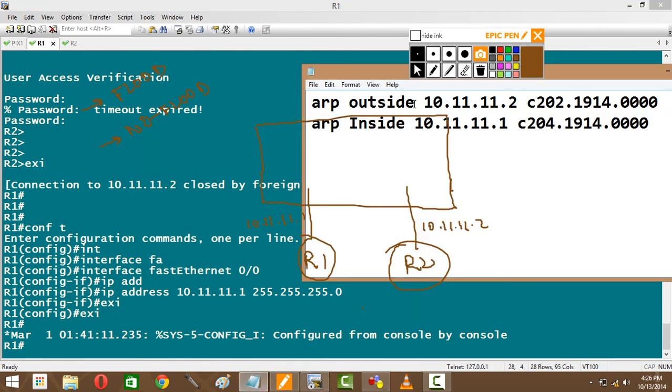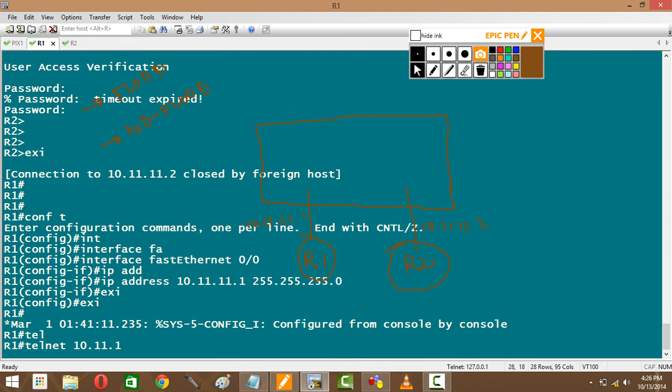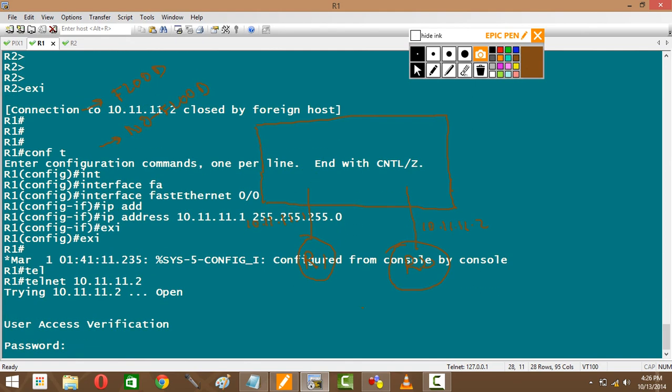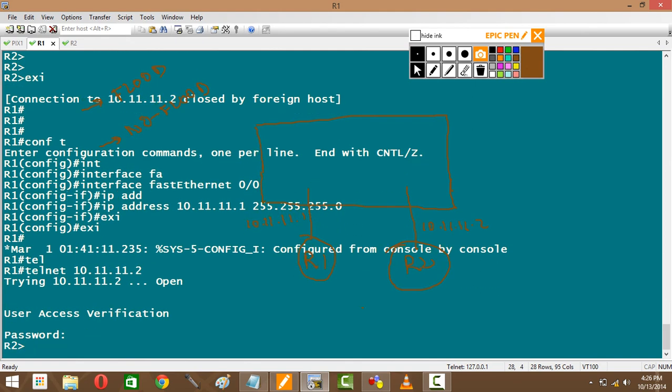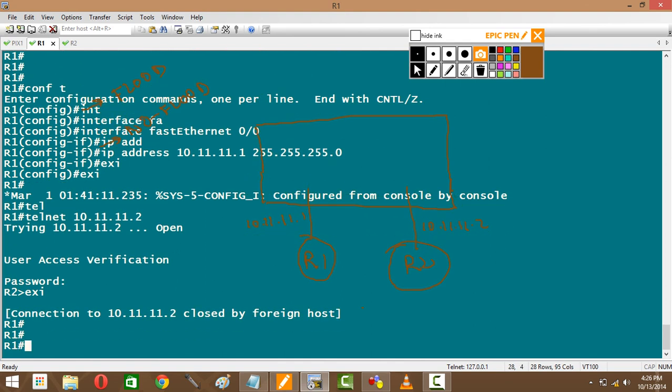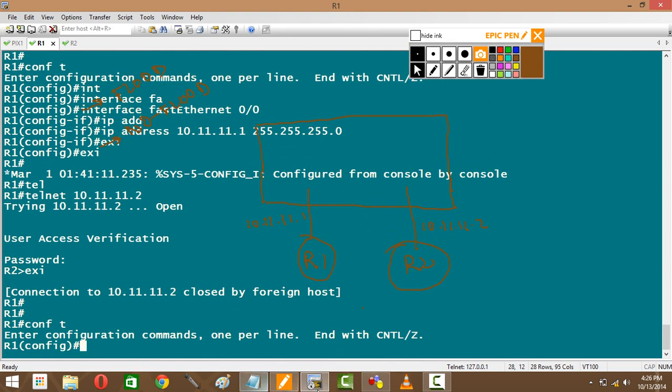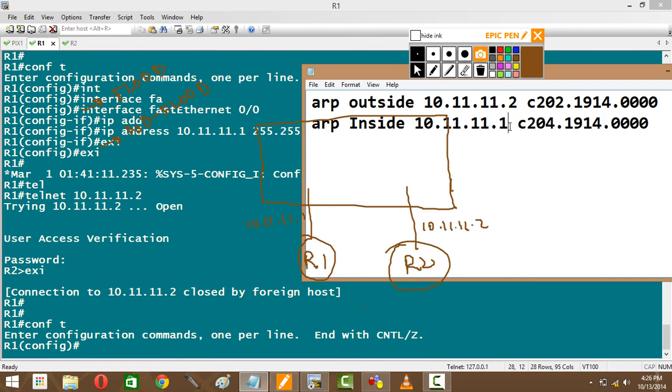This. So inside 10.11.11.1, using this MAC address, we'll try to go out. Should he be allowed? Obviously he should be. So let's try. He should be allowed because it matches the MAC address table and everything. Allowed. Now, same IP, different MAC. Not allowed.